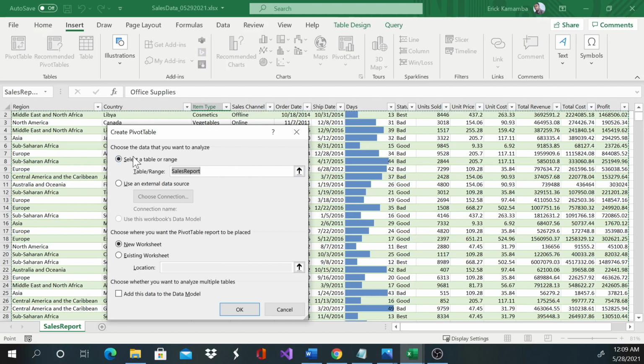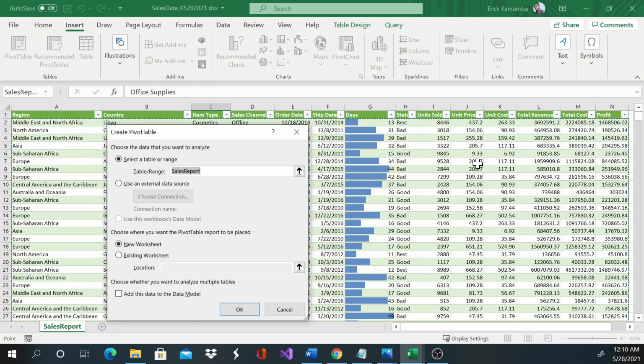Okay, I'm not going to change anything, but choose the data that you want to analyze. Select a table range. As you can tell, Excel is smart enough to select our table. You can see a table name, sales report, is already created, and it has been highlighted. That's good, so I'm not going to change. Otherwise, if you would like to get data from somewhere else, you can just use external source. I'm not going to change.